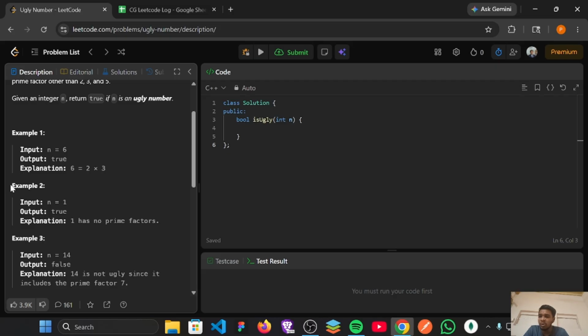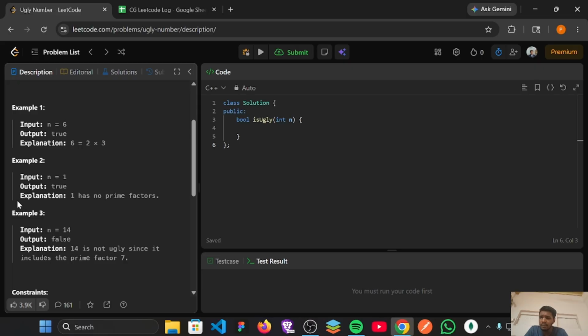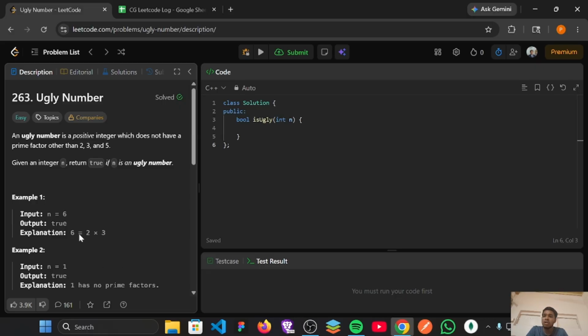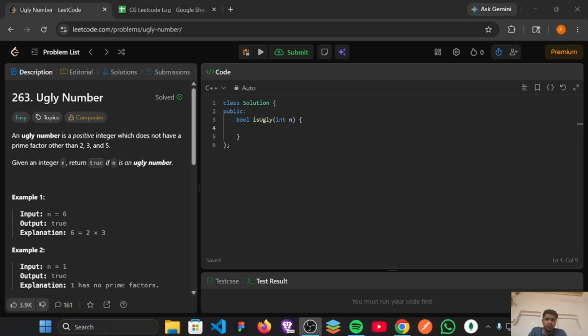In example 2 you can check input n is equal to 1. We have to return output true because 1 has no prime factor. So this is also another condition. In example 3 you can check that input n is 14. We have to return output false because 14 is not an ugly number, as it includes the prime factor 7, and we are given the condition that it should only include 2, 3 and 5.